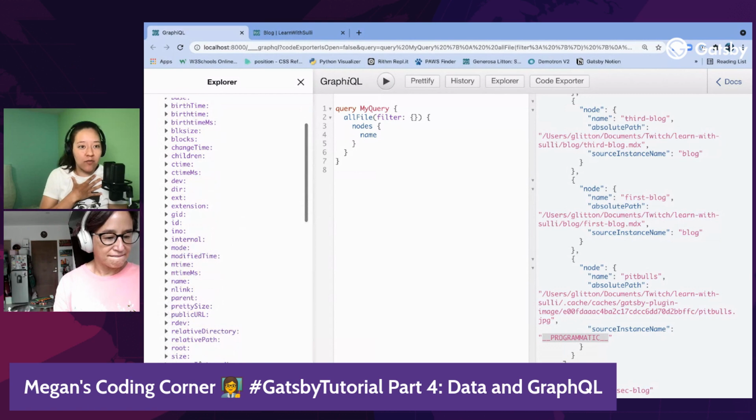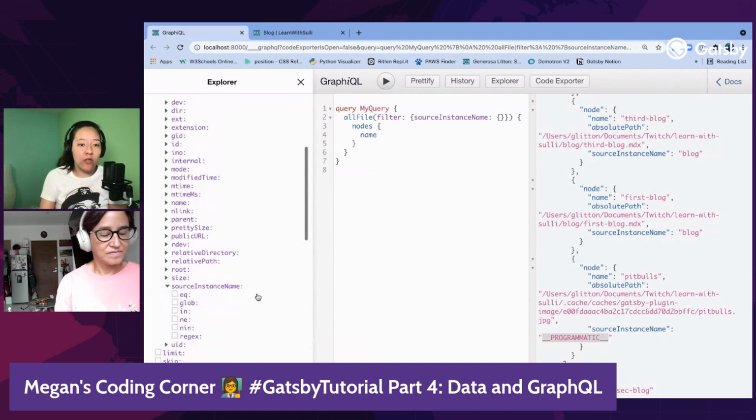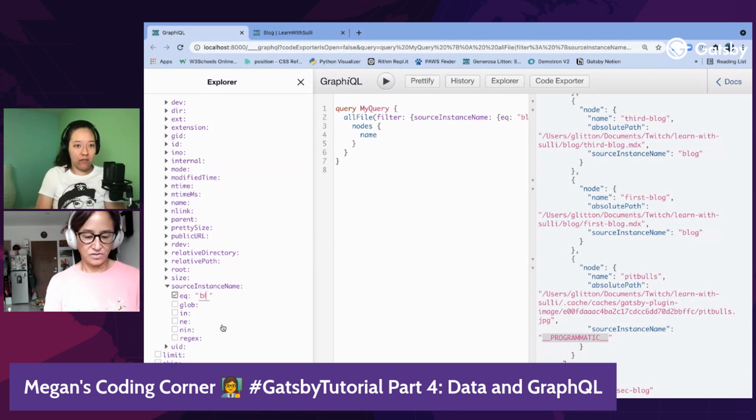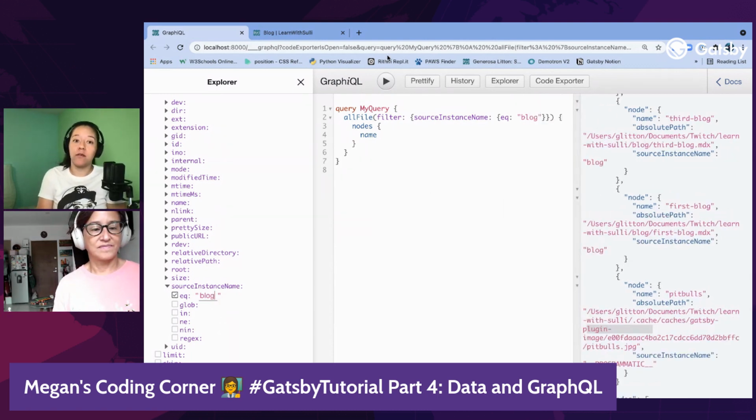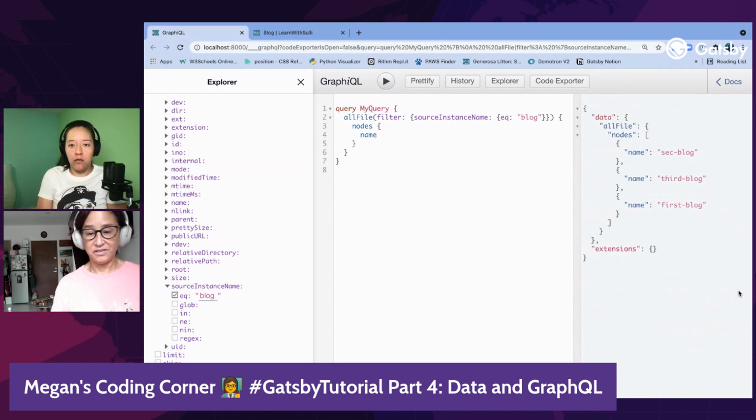This is where that source instance name comes in handy from when we configured stuff in our Gatsby config. We're basically going to filter down our response so that we only get files that have a source instance name of blog. If you use EQ for equals and then just type in blog, this I think should work. It does? Great. Cool. That's how I don't get all that other junk I got earlier.